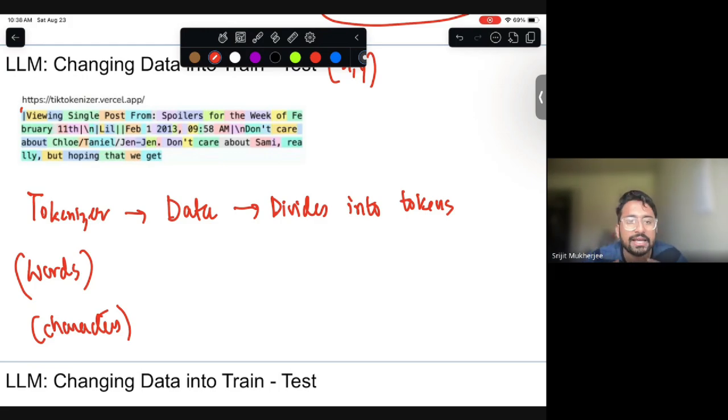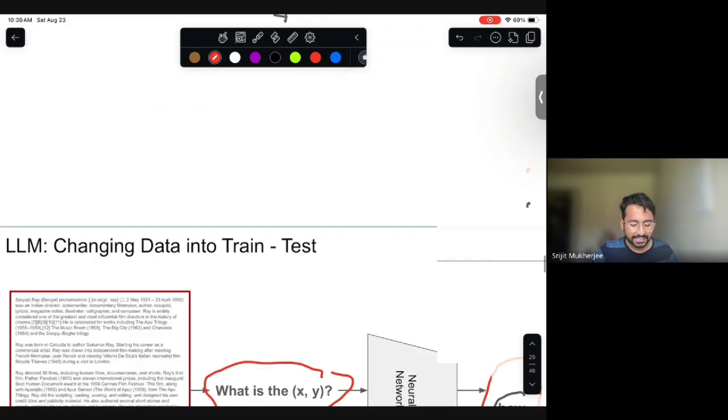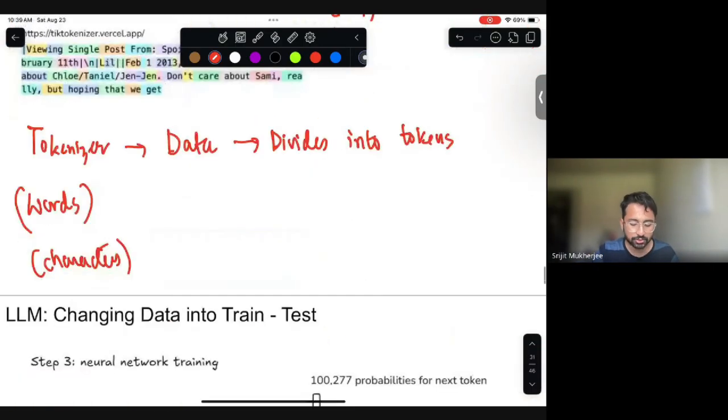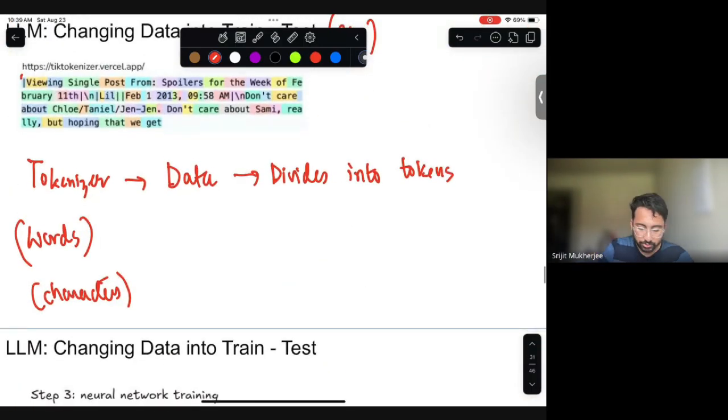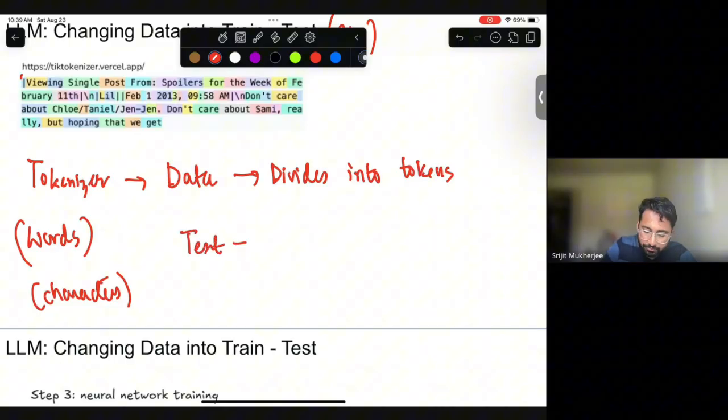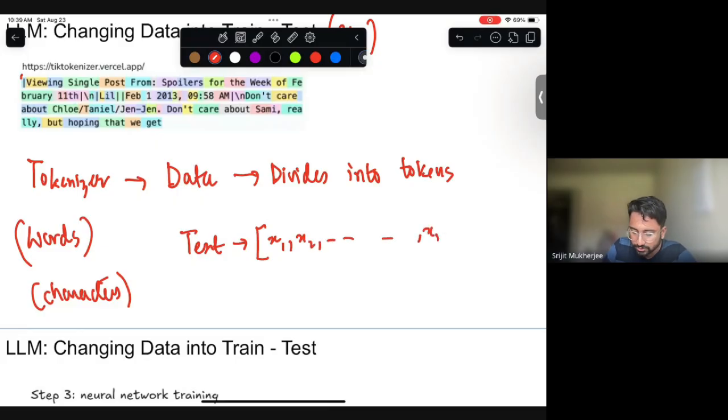So essentially, a tokenizer is nothing but dividing the entire text into tokens. A text is now divided into a set of tokens, let's say x1, x2, ... xn. This is the most important part to understand.